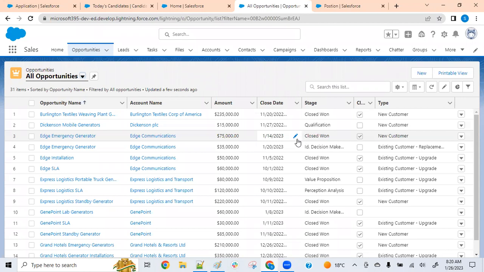Clear? This is generalized settings at object level. This we can call list views. Any questions?